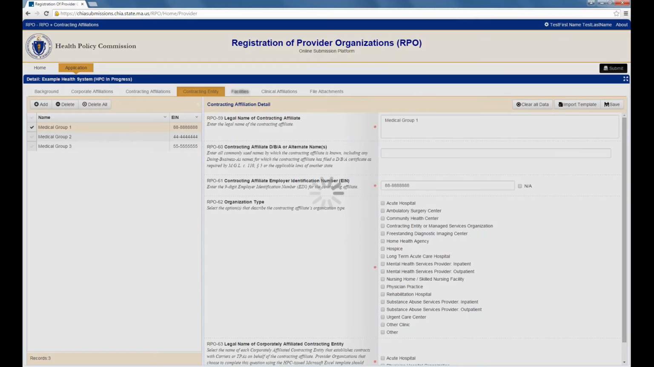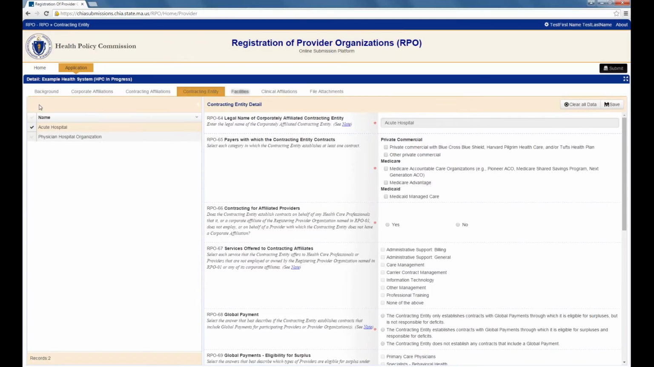The Contracting Entity tab does not have buttons to add or delete a contracting entity from the list on the left-hand side of the page. The online submission platform has pre-populated your list of contracting entities based on the information that you provided in the corporate affiliations file. Each of the tabs in the online submission platform uses question logic to make clear which questions you are required to answer and which you can leave blank.